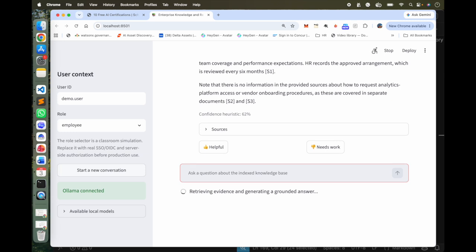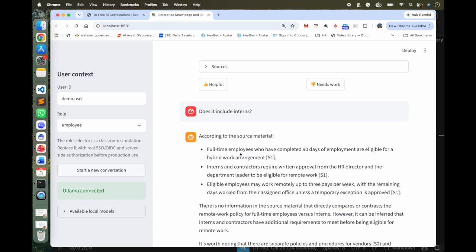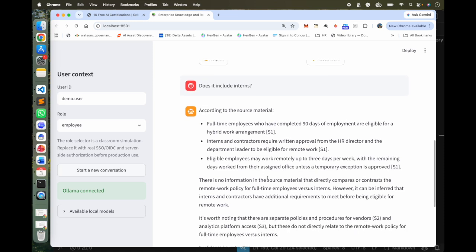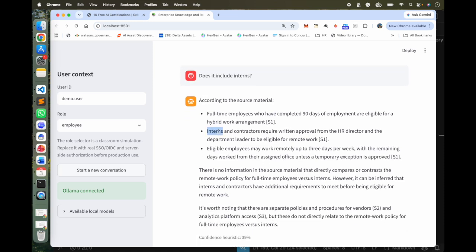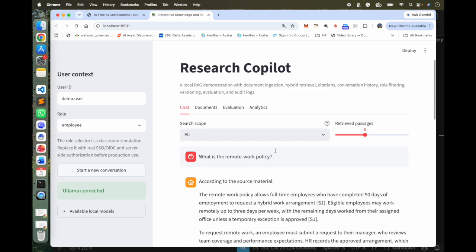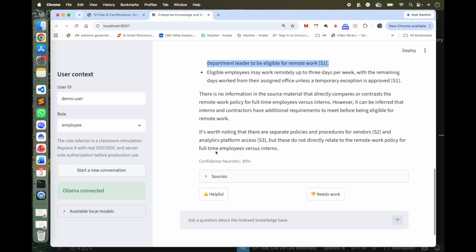In the documents, I don't think we have any information about interns. So it's probably going to say there is no info. Full-time employees who have completed these were eligible. Interns and contractors require return approval from HR. So there is an option. It tells me where exactly or how they get that. What was the question? Remote work policy.